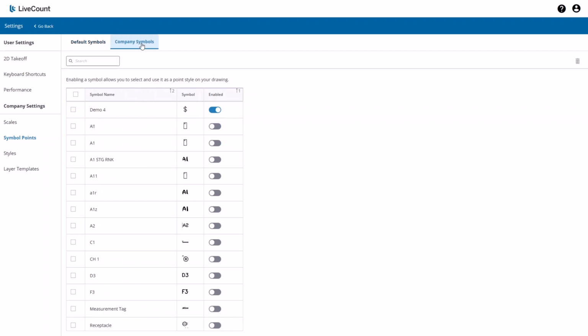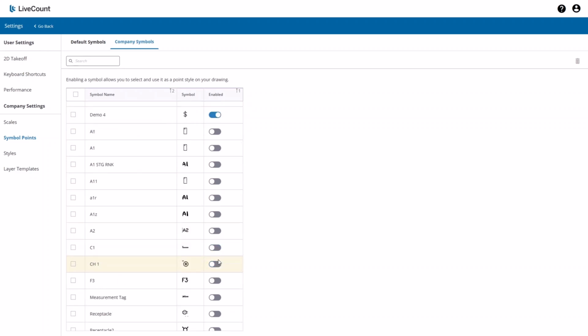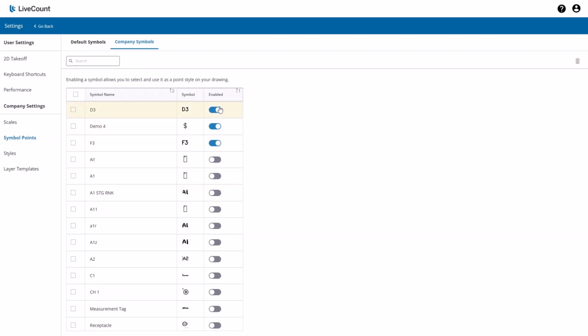Company symbol points refers to the custom symbol points that you or others within your company may have created. The one I just created, Demo 4, is automatically set to be enabled. If you wish to enable or disable symbol points, you can do so by clicking their toggle, which again has them jump to the top of the list. To edit symbol points, you can do so by clicking into the name field and defining a new name as desired.